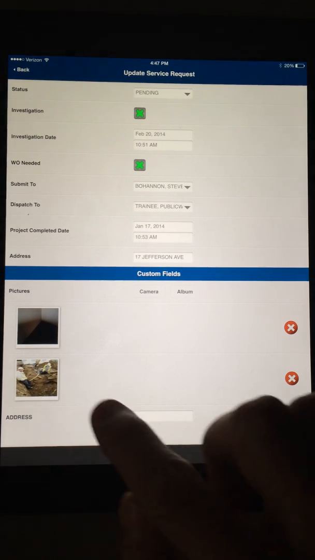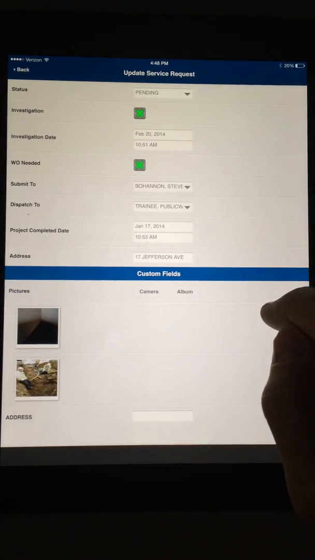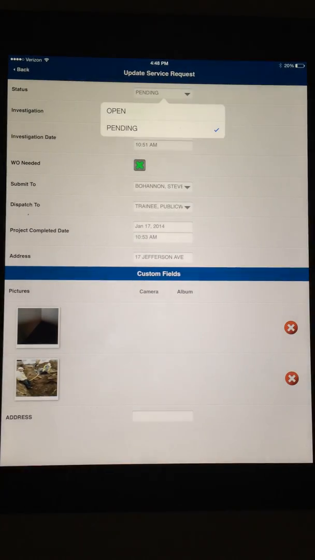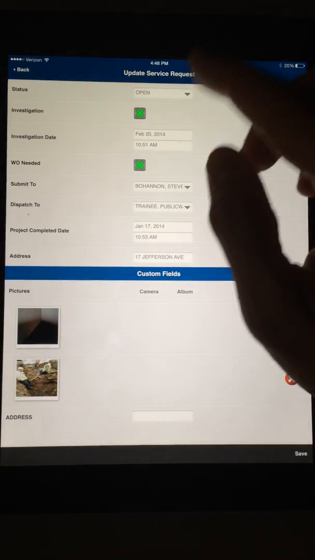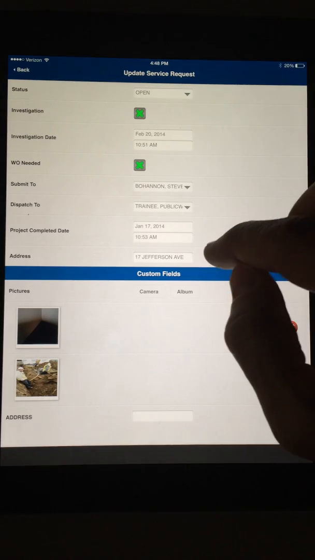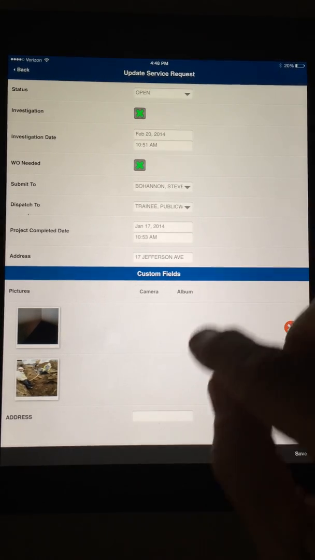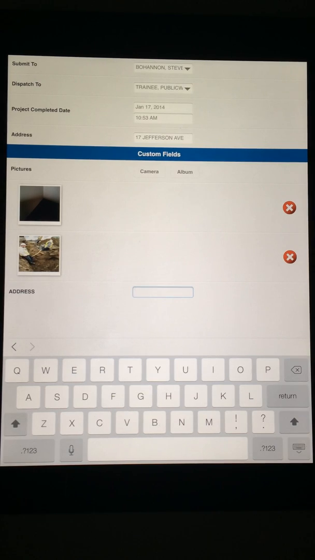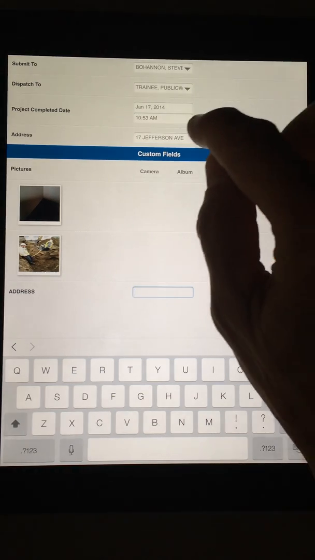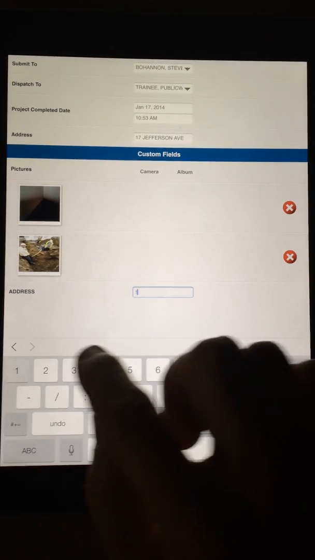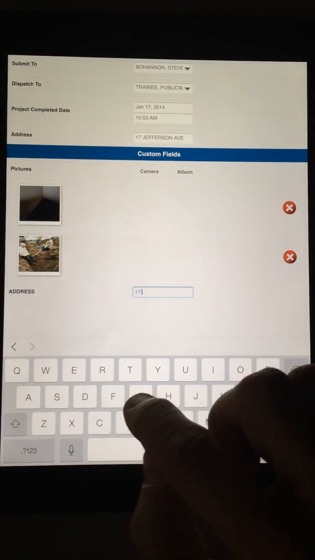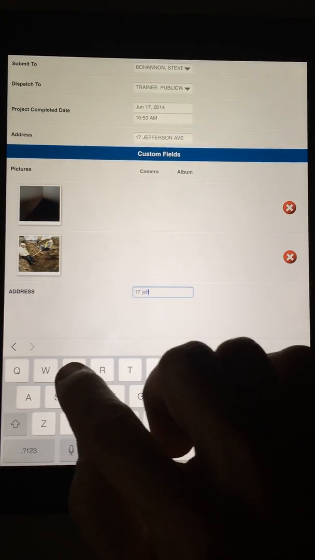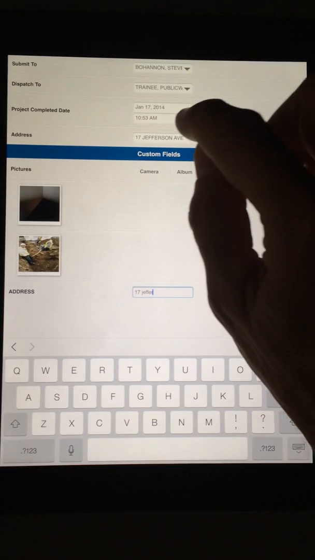Okay, we get some photos going on. So what is this? Pending. It's open, so I can modify these things. Address, custom fields. Hey, let's come in here and let's add Jefferson Street to it. I could either type it in or maybe come up here and cheat.